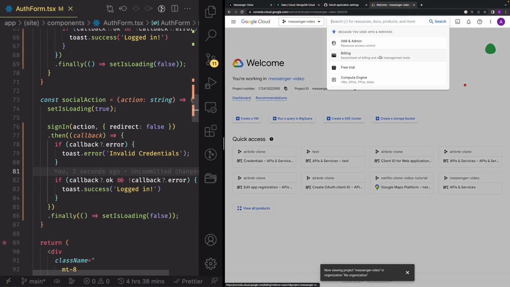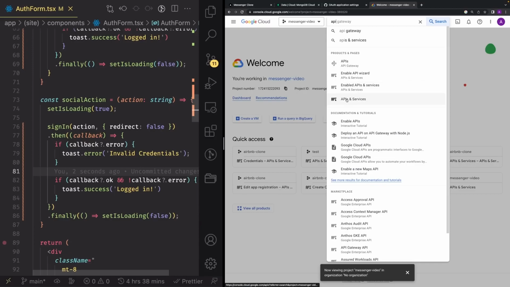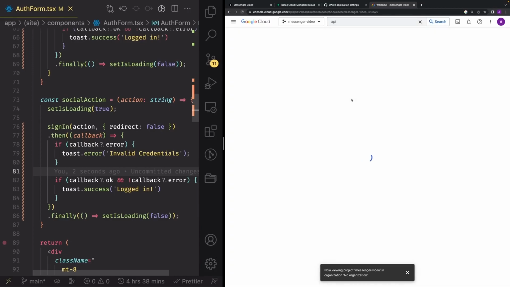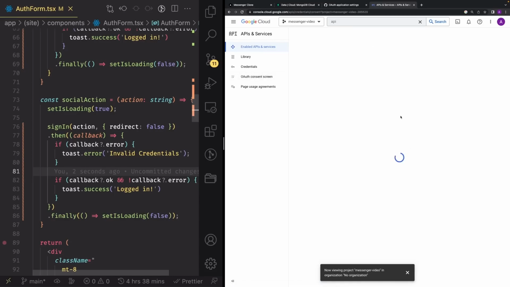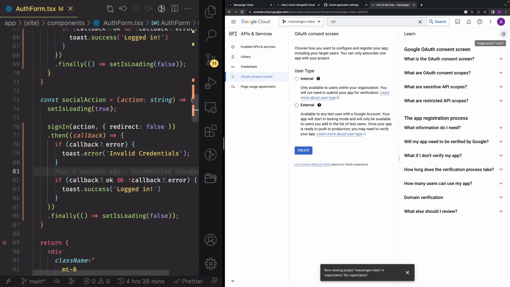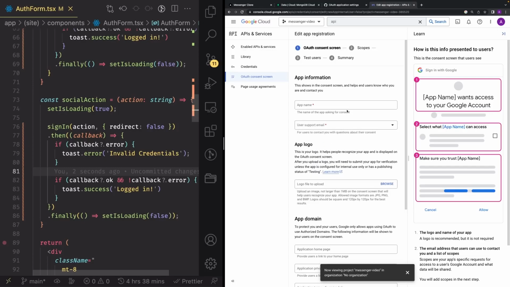And then you can just write in API here and just click on APIs and services right here. And the first thing we're going to have to create is an OAuth consent screen. So in this sidebar, make sure you click OAuth consent screen right here. Wait for a couple of seconds to load, and make sure you select external, so it's available to anyone with a Google account, and click create.